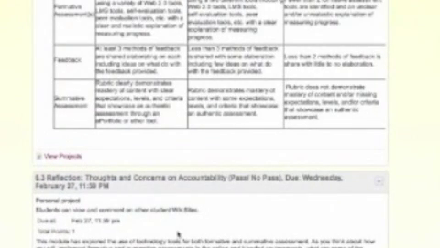In the 6.3 reflection, you will think about how you will implement formative and summative assessments in the online and blended environments, and some of the factors that you will need to consider as you move forward.